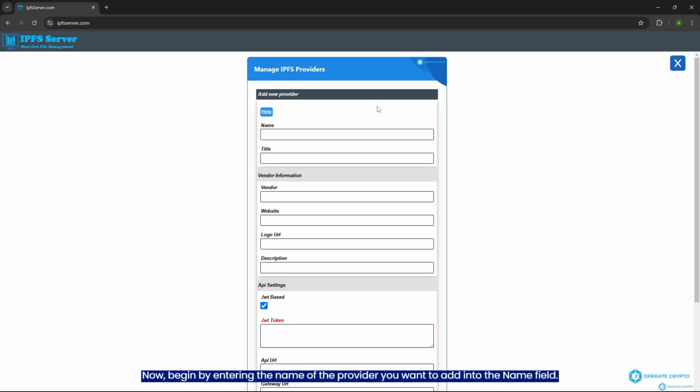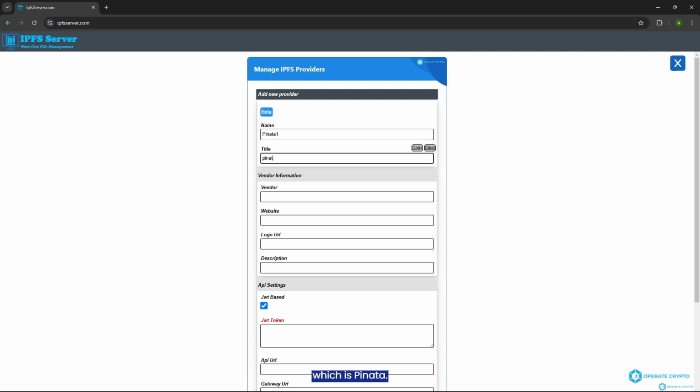Now, begin by entering the name of the provider you want to add into the name field. We've named it Pinata1 to differentiate it from the existing IPFS provider, which is Pinata. In the title field, enter the provider's title, such as Pinata.cloud for Pinata as the IPFS provider. Enter the vendor's name in the vendor field.